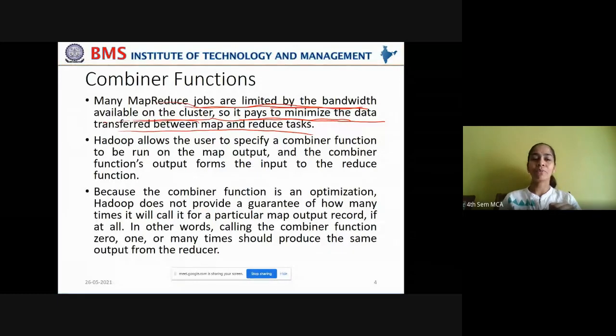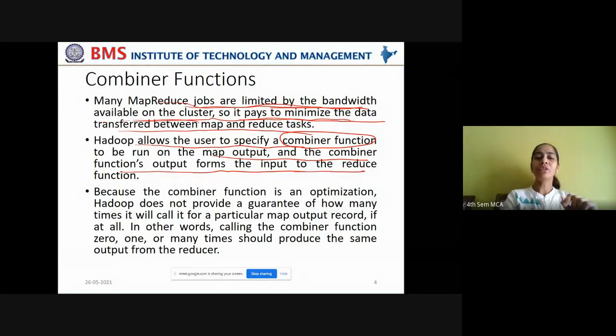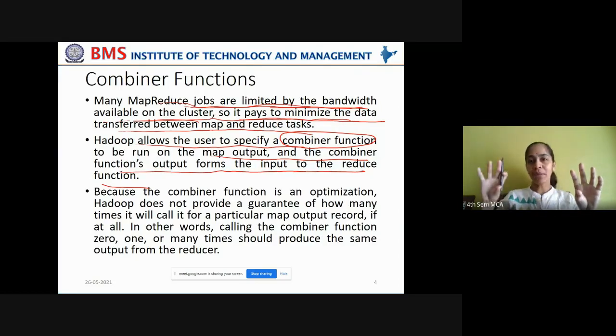Now, Hadoop allows the user to specify a combiner function to be run on the map output, and the combiner function's output forms the input to the reduce function. So Hadoop allows us to introduce one intermediate function called the combiner function, which can be put between the map function and the reduce function, so that the map function's output is taken by the combiner and some processing is done, which can be further given as input to the reduce phase.